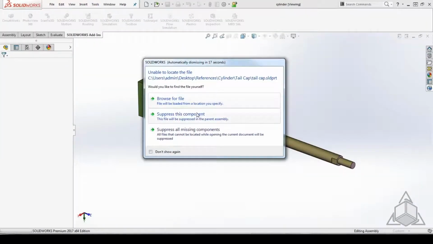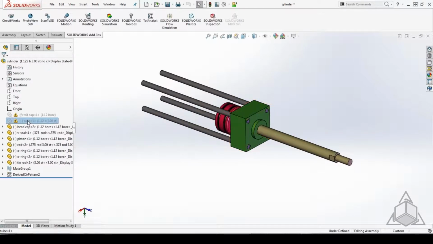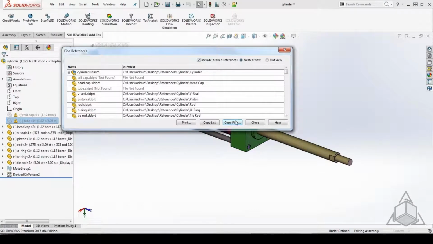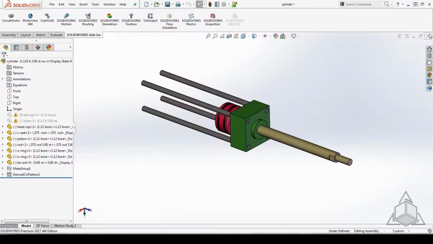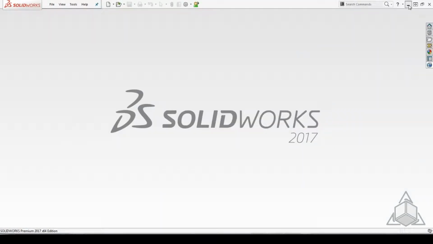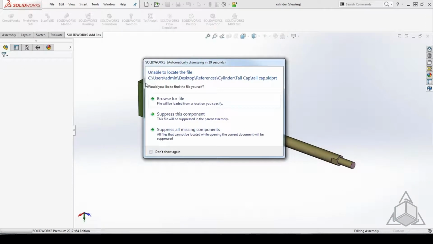Oh, it's still looking for the tail cap. Yeah, I'll just tell it to suppress that. That's fine. Oh, it didn't find the tube. Okay, so we're all right. Had no idea where that tube happened to be. All right, let's take the tube. We'll throw it on the desktop. Try that again. Yeah, suppress that.